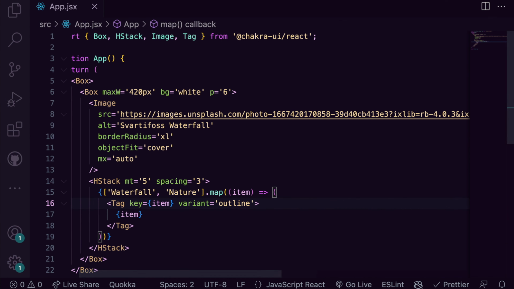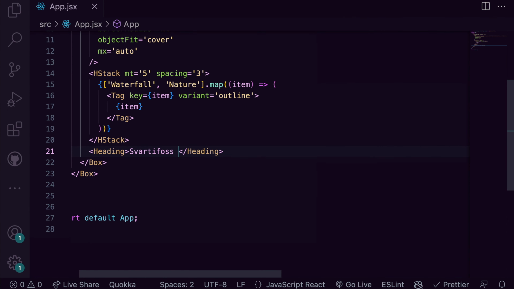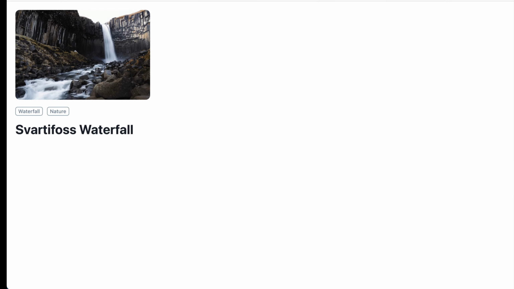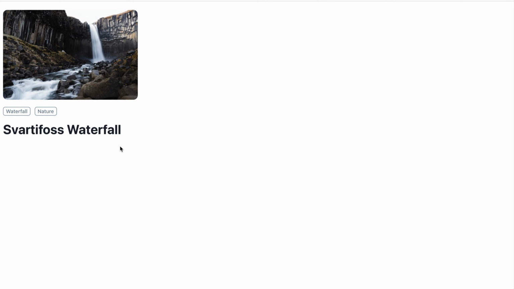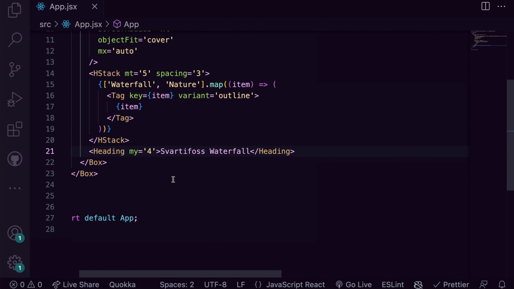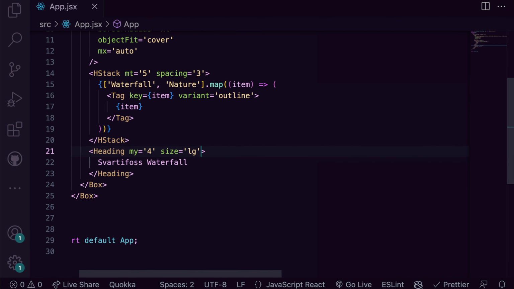Quite easily, we can add in our heading component, giving it a margin top and bottom of 4. Right now, it seems the font size is still a bit large. The font size from our design is 30 pixels, and that is equivalent to large in Chakra UI. So let's add that in. Yeah, this is more like it.